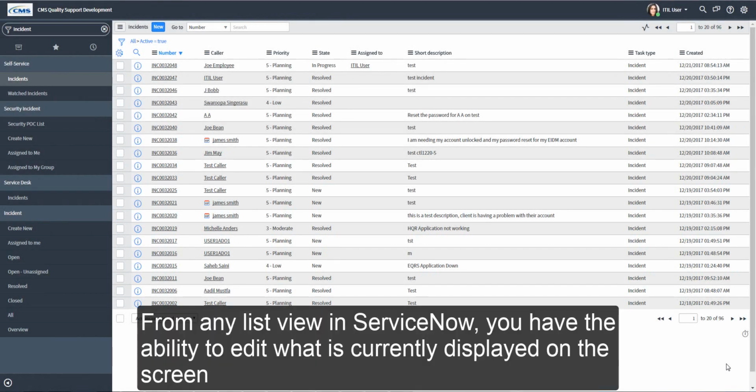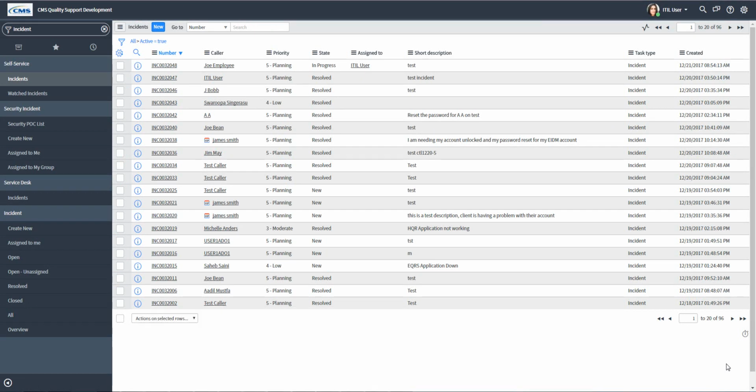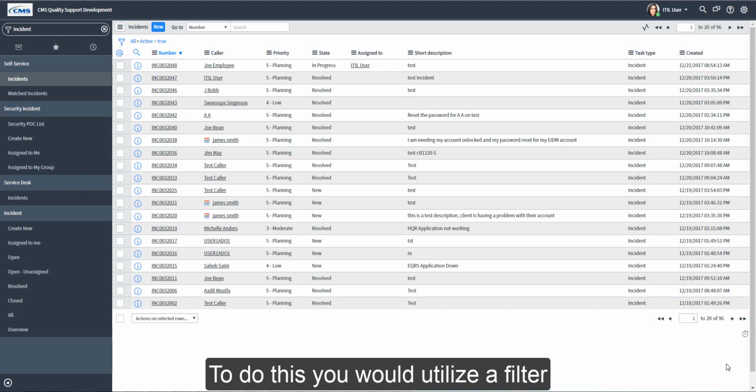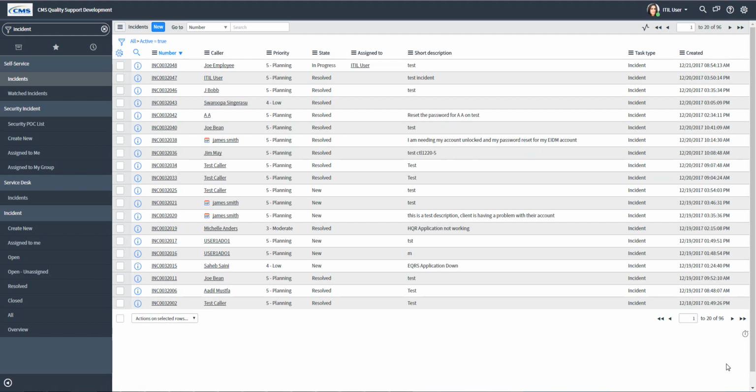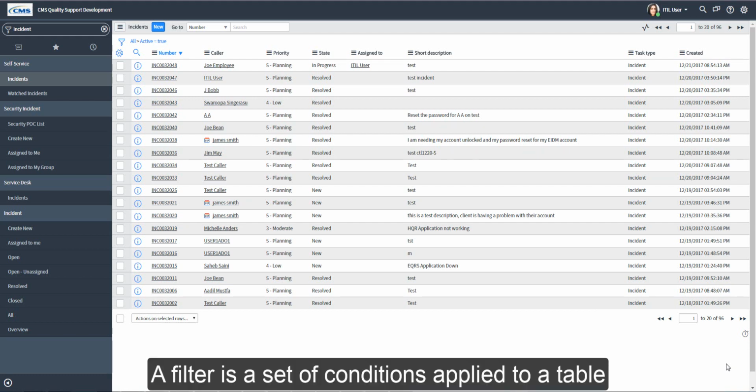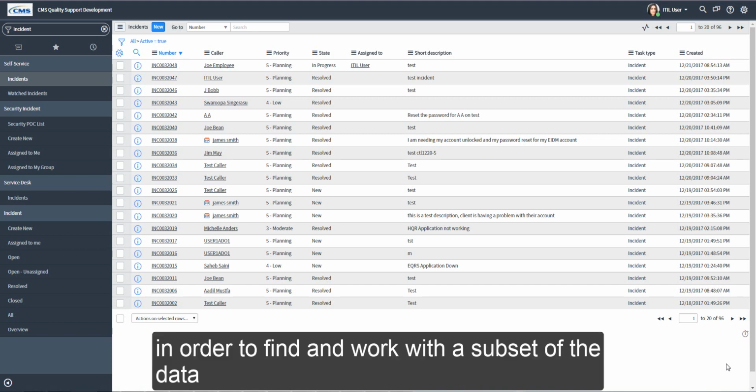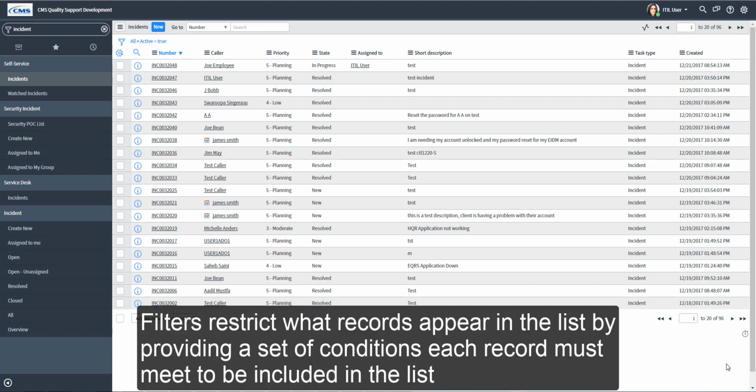From any list view in ServiceNow, you have the ability to edit what is currently displayed on the screen. To do this, you would utilize a filter. A filter is a set of conditions applied to a table in order to find and work with a subset of the data. Filters restrict what records appear in a list by providing a set of conditions each record must meet to be included in the list.